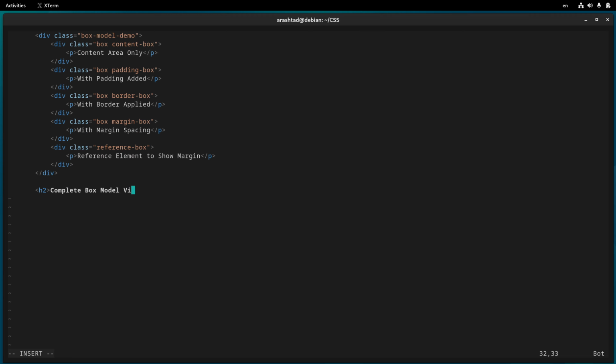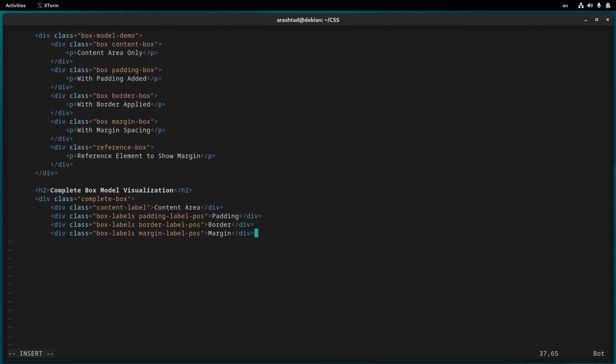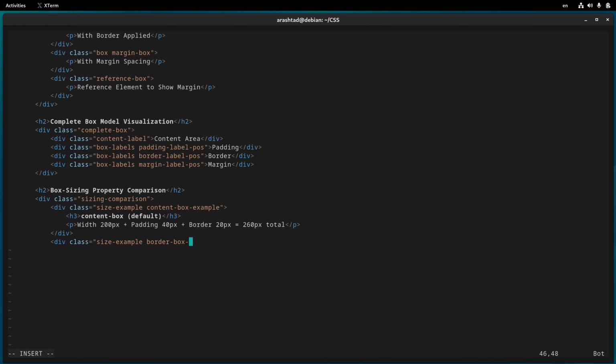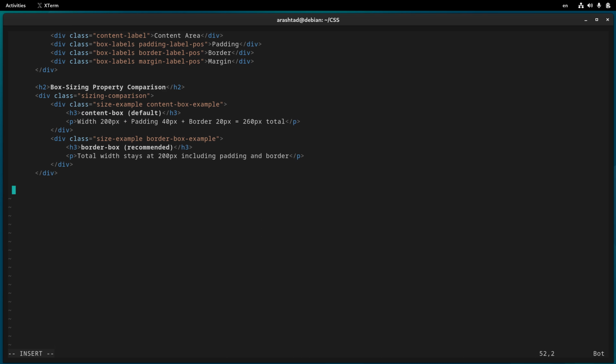Now add a section for the complete box model visualization. Create examples to demonstrate box sizing differences. Add a practical card component example.